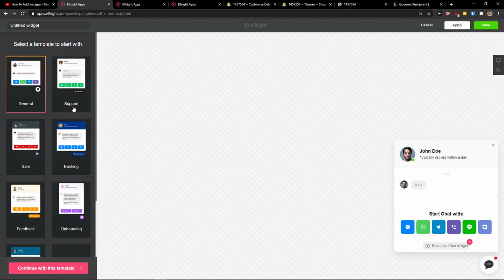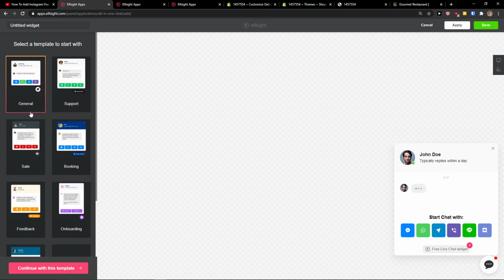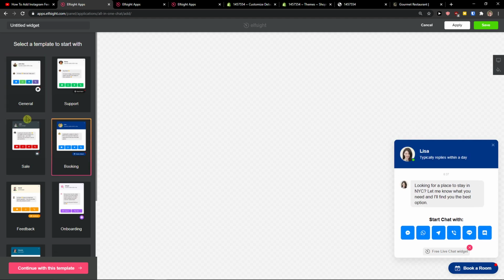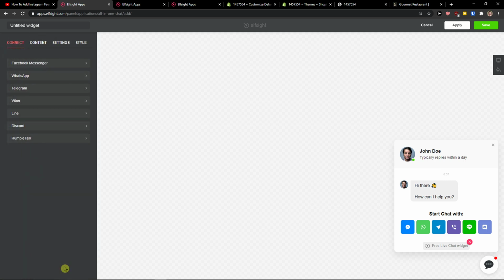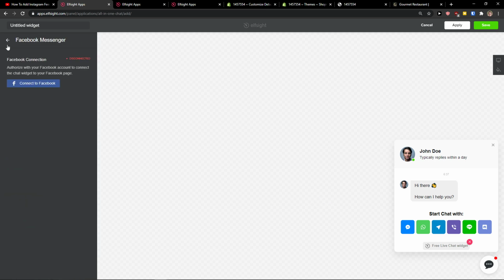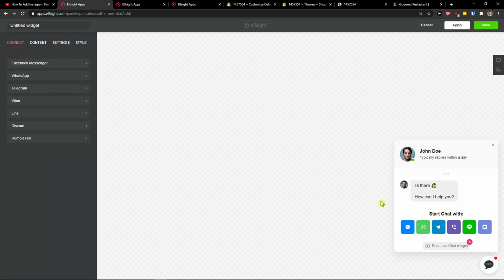Let's create a widget. Right here you have the option to go with support, general, sale, booking. Let's go with the general. Let's continue with the template, and now you can simply add it to Facebook Messenger, to WhatsApp. If you don't have it, you don't have to have it there. You can also simply choose just Facebook, just Telegram, just WhatsApp.